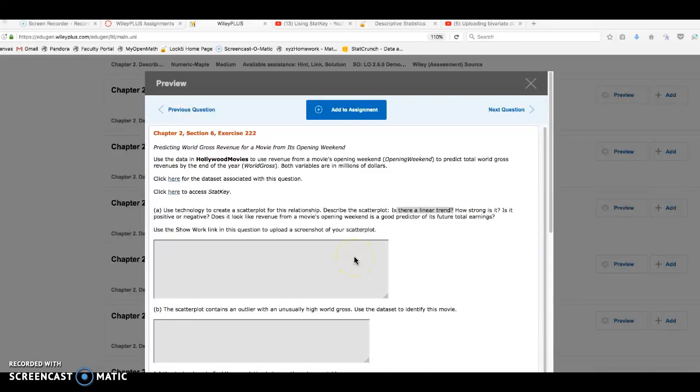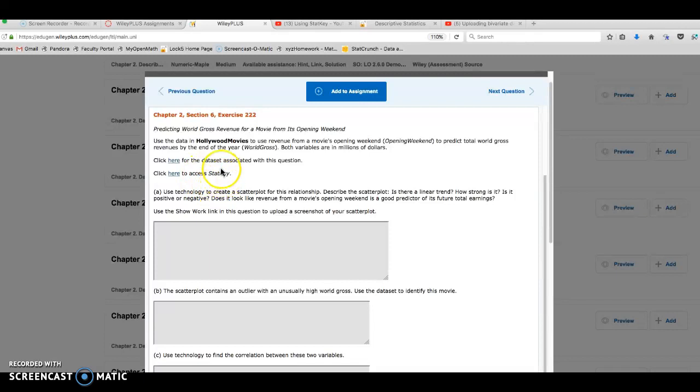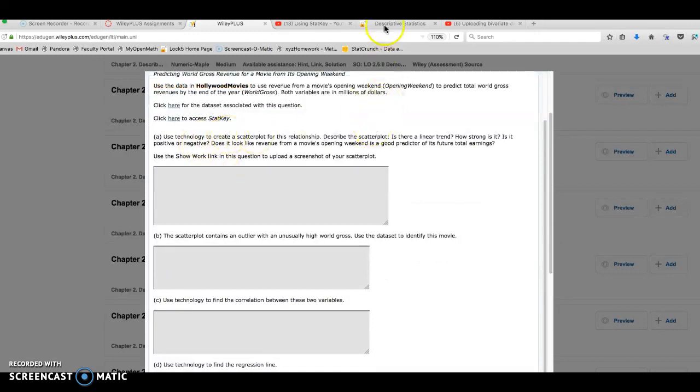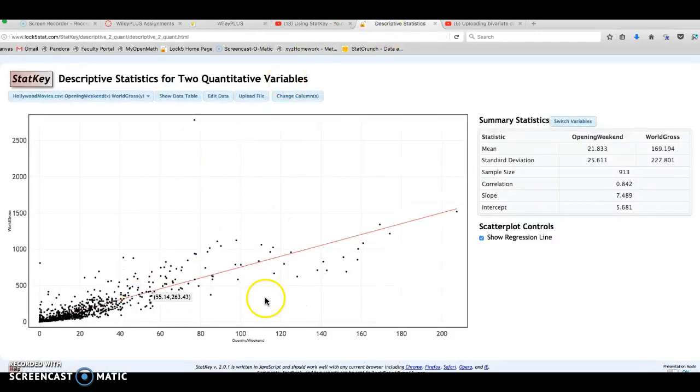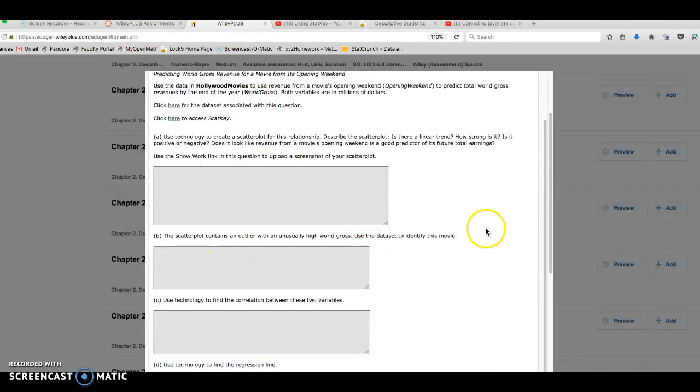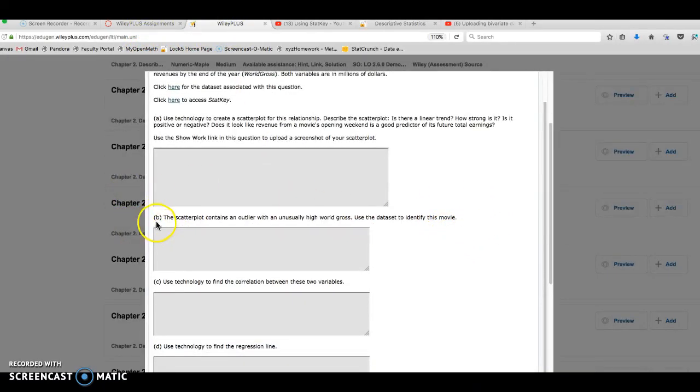Hello, this is the second video in the series going over question 222 from Chapter 2, Section 6 of the Lock 5 textbook. And in the last video, we downloaded the dataset Hollywood Movies and then imported that dataset into StatKey and generated this scatter plot. All right, in this video, I want to answer questions B and C.